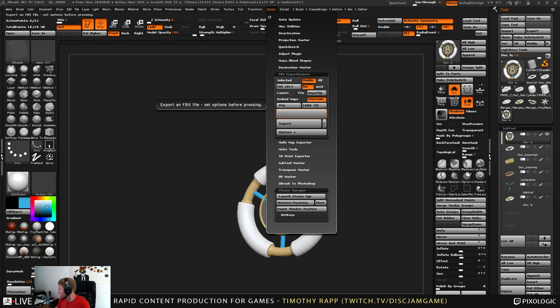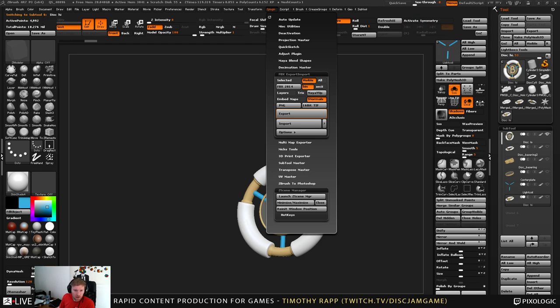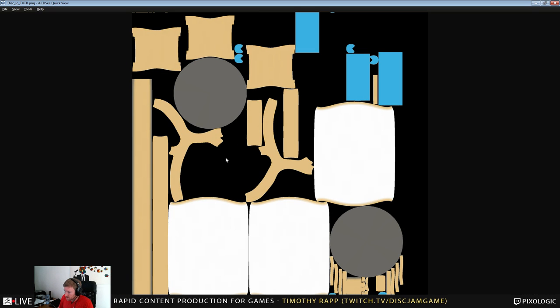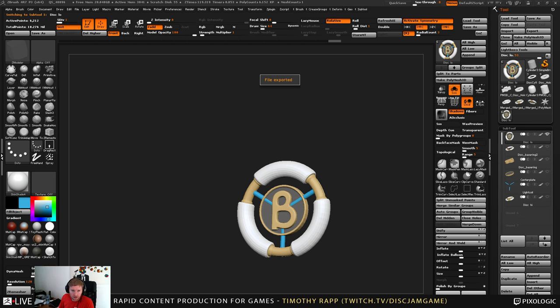Export disk beta. And replace. As you can see, ZBrush baked a nice little color map for me. And I also got my geo there, so I can go and give this a spin.